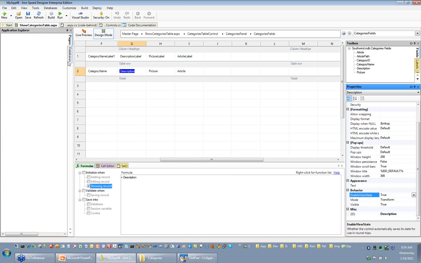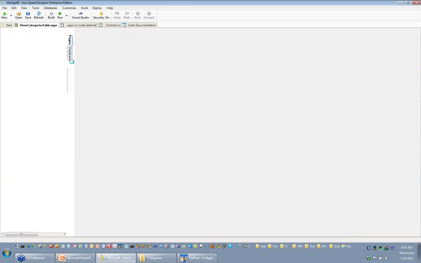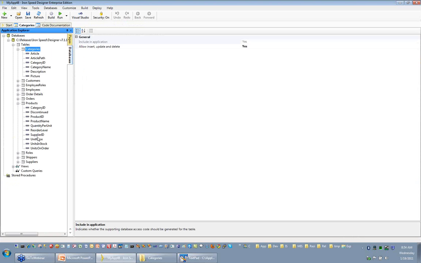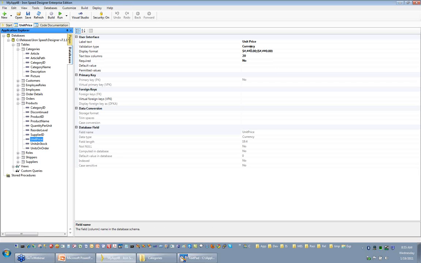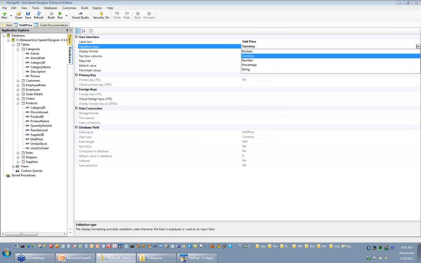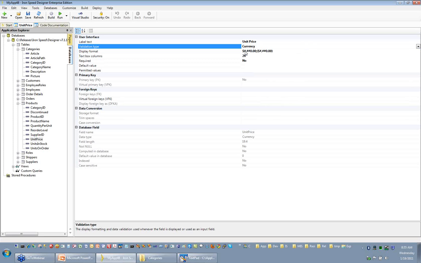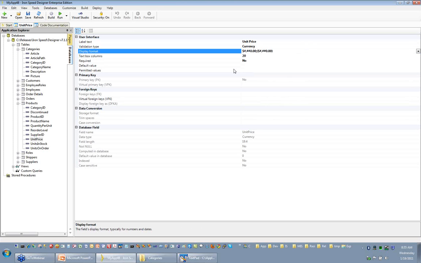Remember that when you come into the databases section and you look at, for example, products, which has a unit price, Iron Speed automatically recognizes that and shows it as a currency. Of course, you have an opportunity to change that if you don't think it is appropriate. You can change that to a number, a percentage, a string, and things like that. But Iron Speed Designer automatically recognizes that and also creates a display format for you as well.